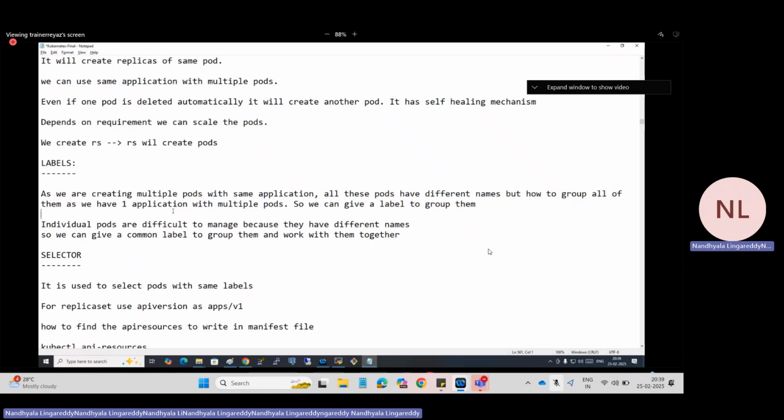Yes or no? This is very important, because we'll get the same thing in the manifest file. Listen carefully. As we are creating multiple pods, yes or no? I wrote this by hand here so you can understand. As we are creating multiple pods with the same application, you have so many pods with the same application, or not?